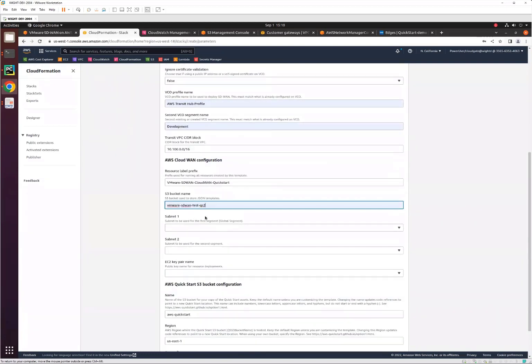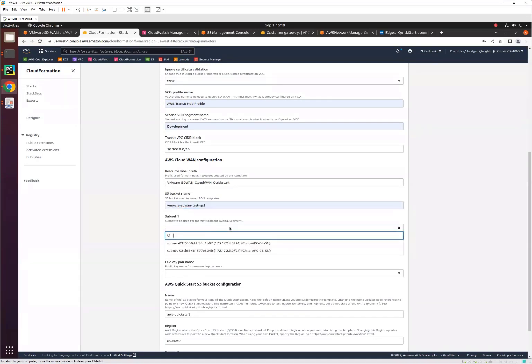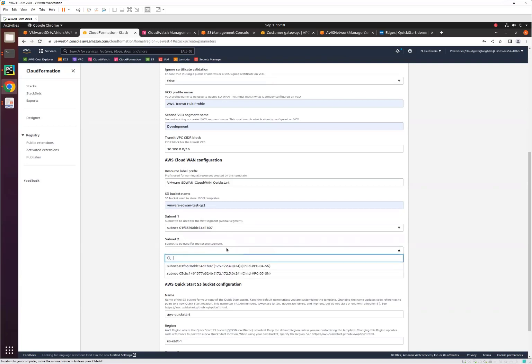This is the S3 bucket name that needs to be unique. In my case, this is unique to my environment. So this is where we'll be storing the JSON config file. And then here we're going to select the subnets that we're going to use and assign per segment. So in my case, subnet child VPC 04 is going to go to the global segment, and then child VPC 03 is going to go to the development segment that we have pre-configured. Select your key.